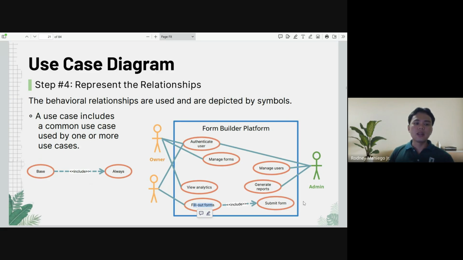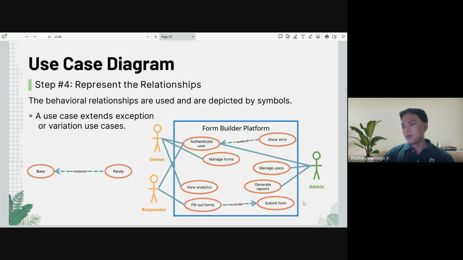Then we have this last type of relationship. It is called extend. We use extend for rarely used use cases. Basically, it's just a variation.